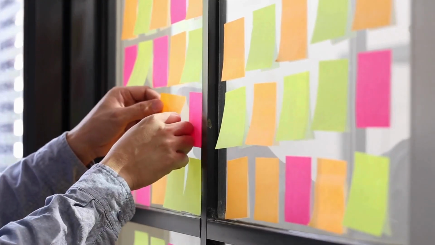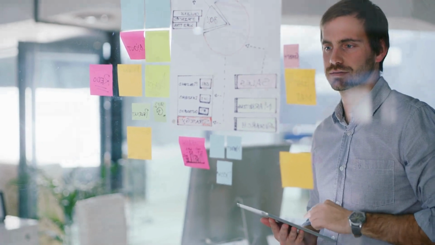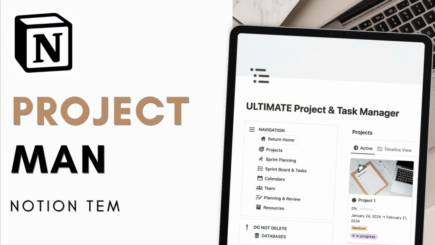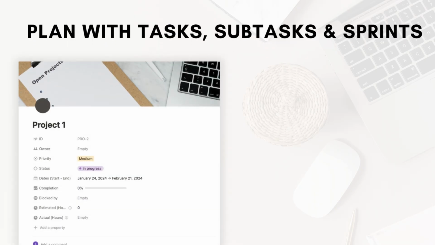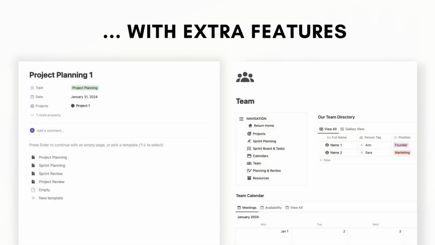Are you looking for the ultimate project and task manager? No matter if you're working alone or with a team, Notion can be the perfect tool for achieving your projects. In this video, we'll show you a tour of our ultimate project and task manager, which will allow you to plan projects with tasks, subtasks, sprints, and more. We also included all kinds of additional features such as planning and review, team page, and calendars.